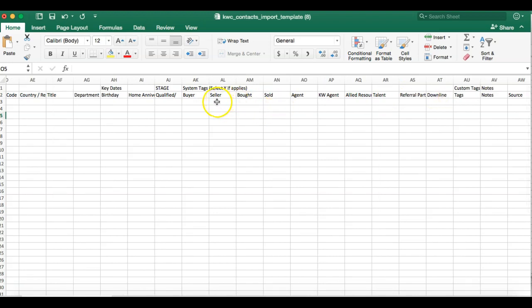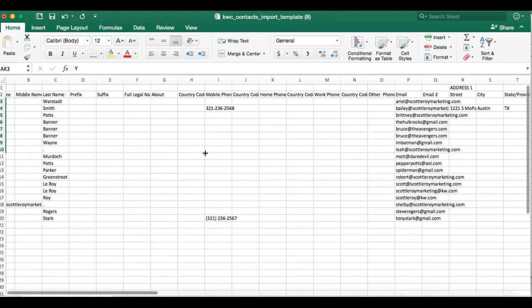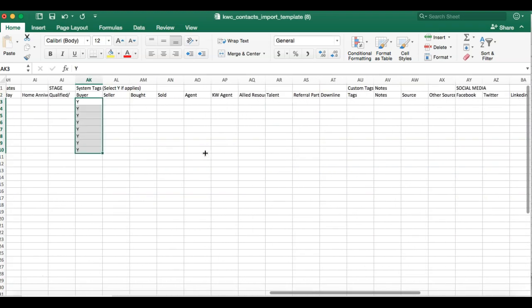So if I wanted to tag anyone on my list as a buyer in Command, all I would have to do is put a Y in this column. And once I import them, that tag will automatically be applied to those contacts. So I'll go ahead and add that in.